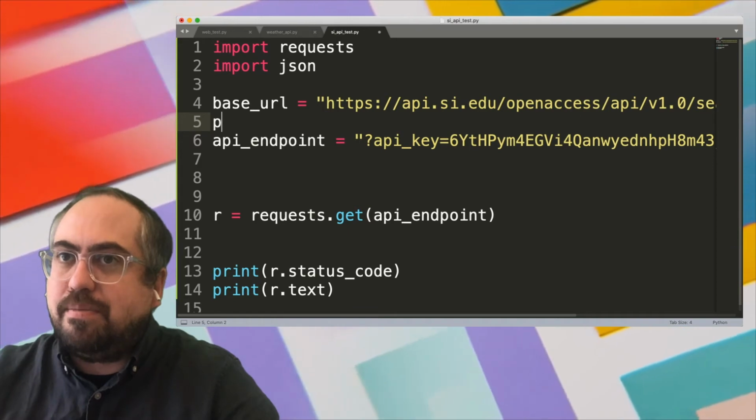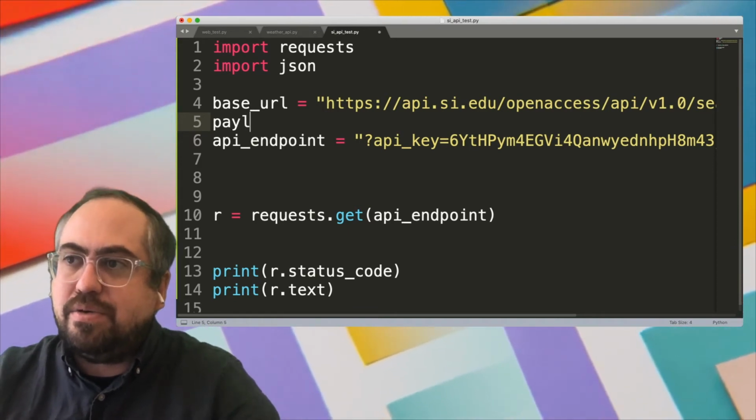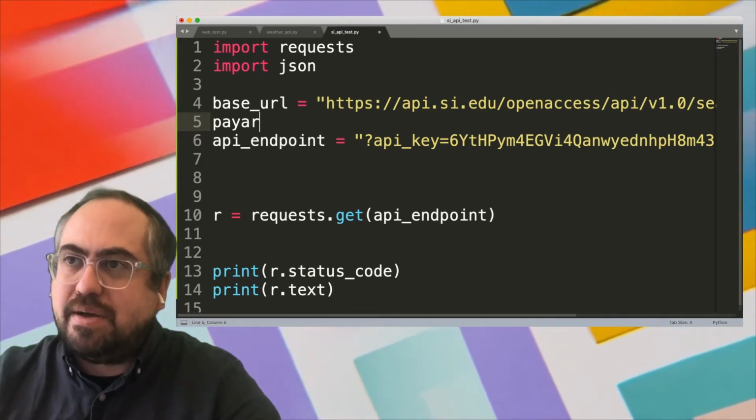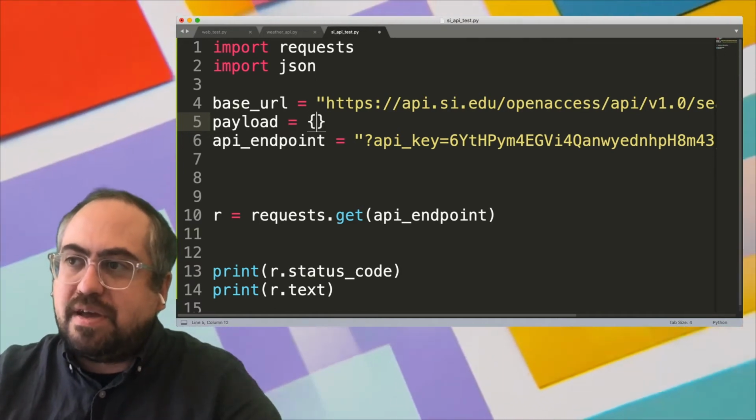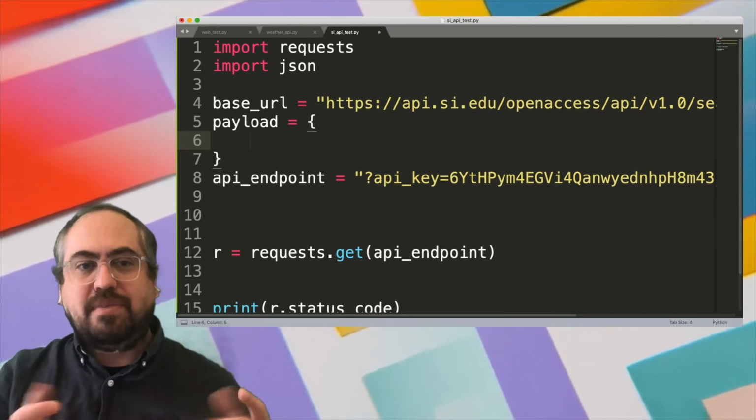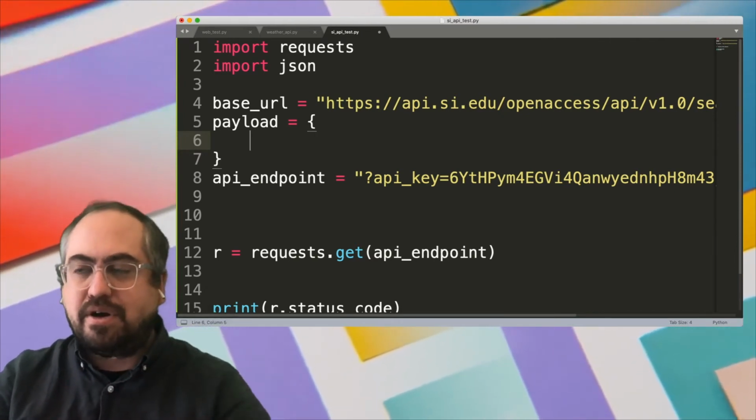So we'll say payload, or we'll say params. No, we'll go with payload. So payload is an empty dictionary here. And we're just going to make our key value pairs. So we have our API key.